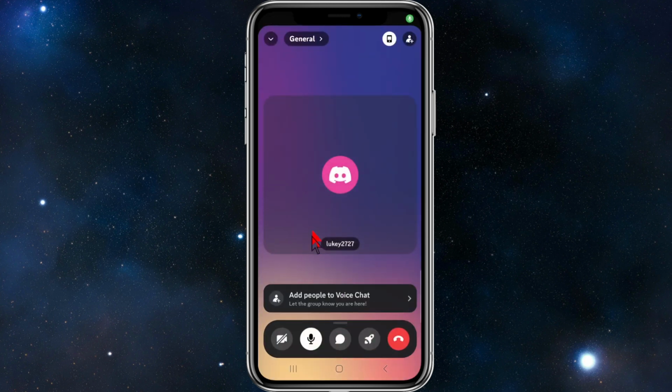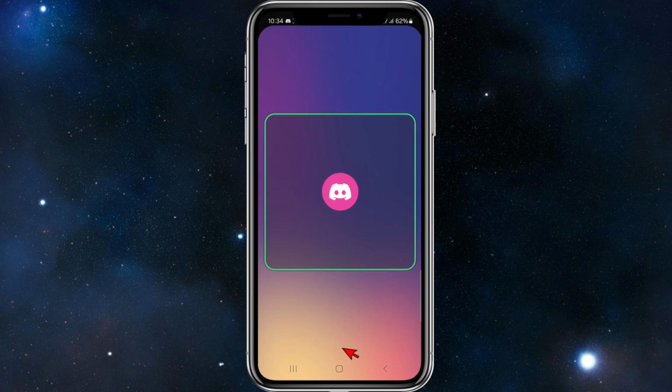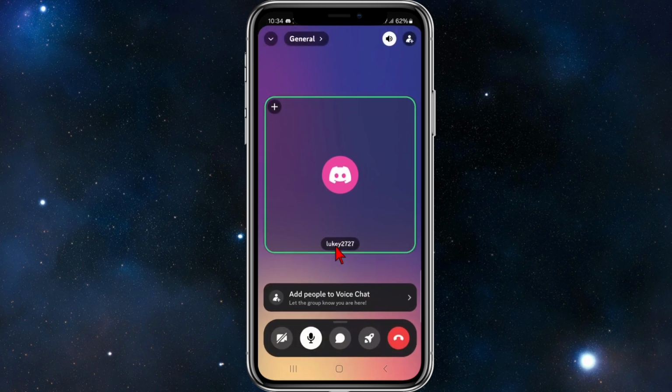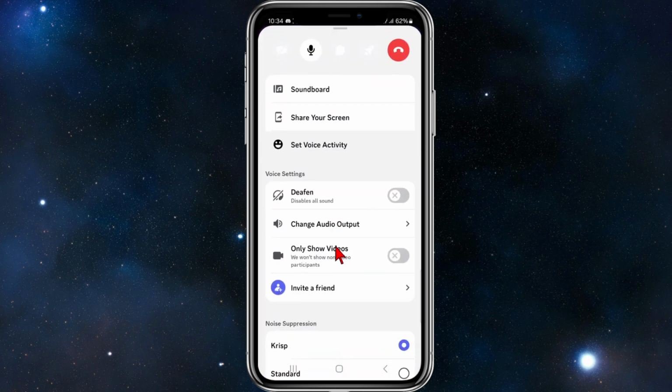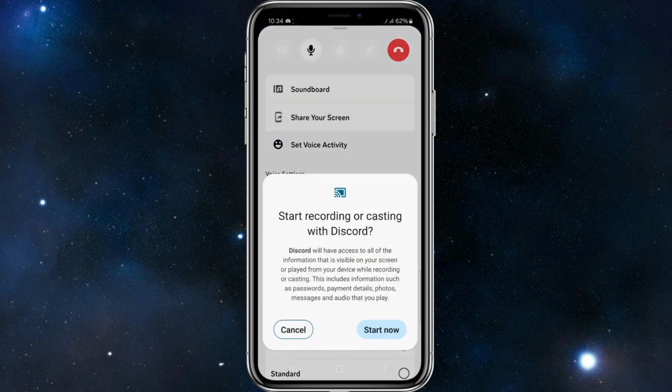Now, from here, what I want to do is hold the middle part here, Discord, or tap it. And now swipe up for more settings. And then under soundboard, you got share your screen. So that's the one we need to choose to share our screen.